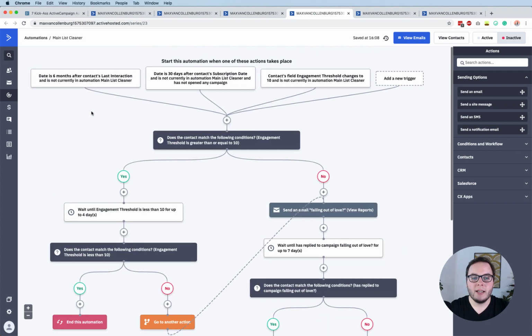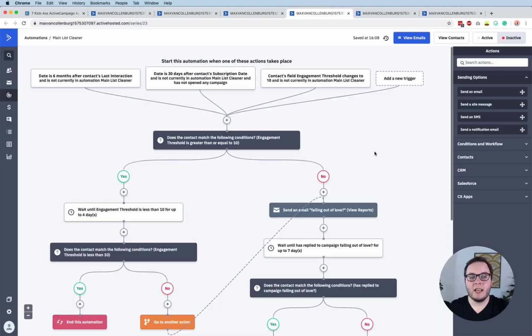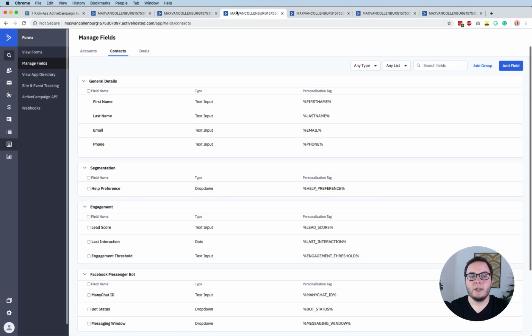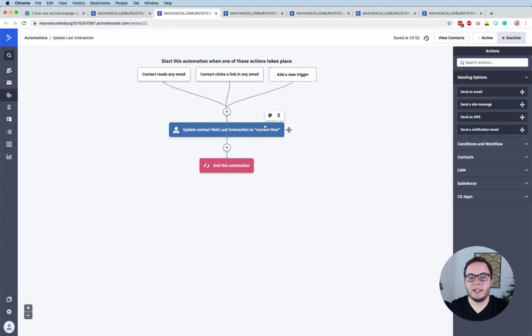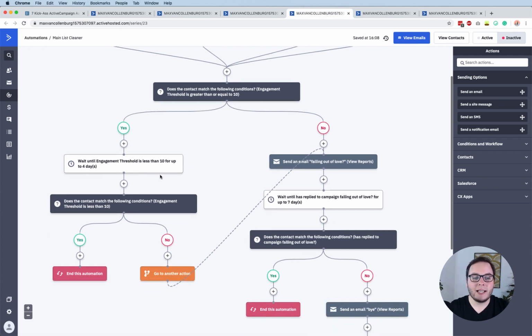But I will show you how this works. So basically, if people do not engage with our content for very long, we automatically want to unsubscribe them. So here you see that I said 6 months after last interaction, check daily at 10 a.m. and they're not currently in the main list cleaner yet, we want to start this automation. So this automation will set that date, and this automation will start 6 months after that date. So then we know they did not open any emails for 6 months. Okay, these people are not interested anymore. Let's unsubscribe them.